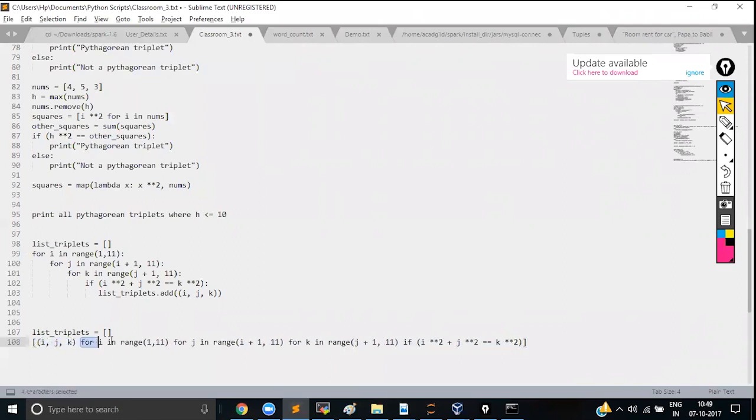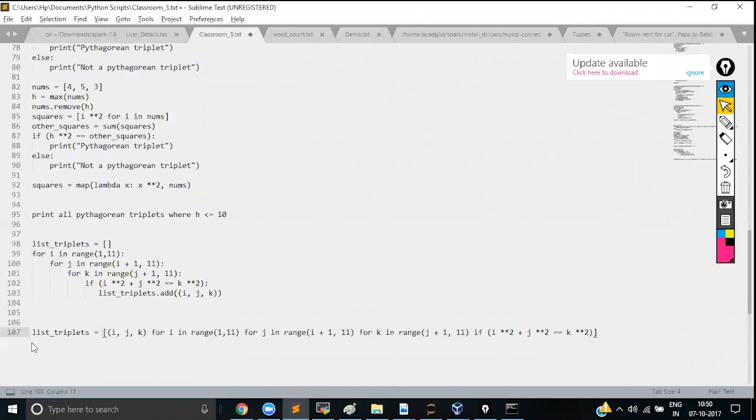So what happens is, this is the outer loop, this is the inner loop, and this is again one more inner loop. After this loop, you are evaluating this condition. If this condition succeeds, if this condition is verified, then you are returning a tuple of this. So ultimately it will return a list of all the tuples, and you can simply use list triplets is equal to this.